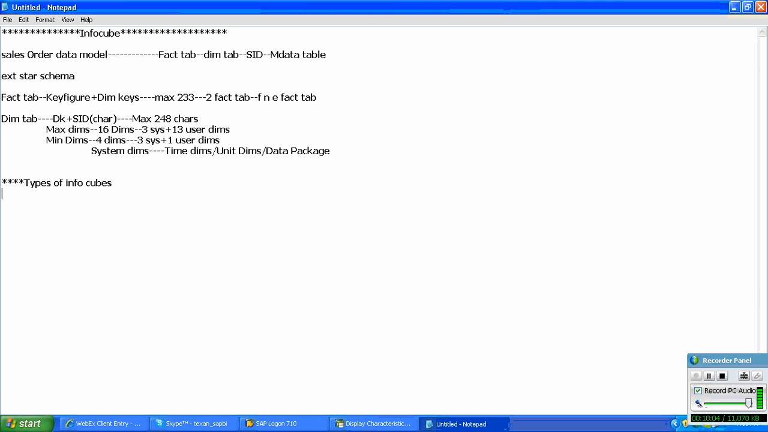Fine. And I just want to go by types of InfoCubes. First one, standard InfoCube. Second one, real-time InfoCube, or transactional InfoCube in 3.5. Third one, you got virtual providers. So I'm talking about standard InfoCube.